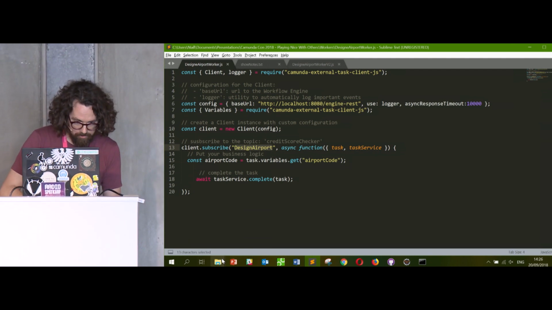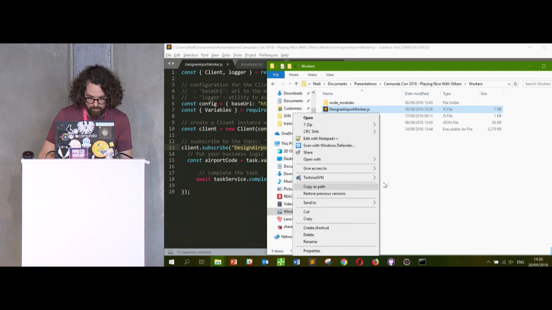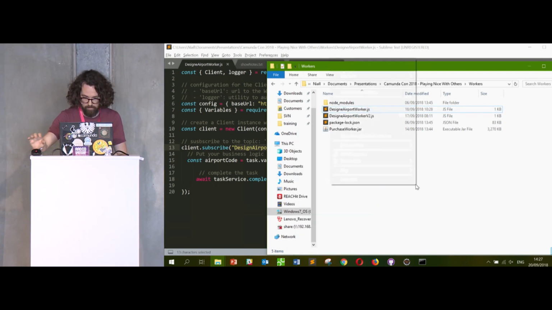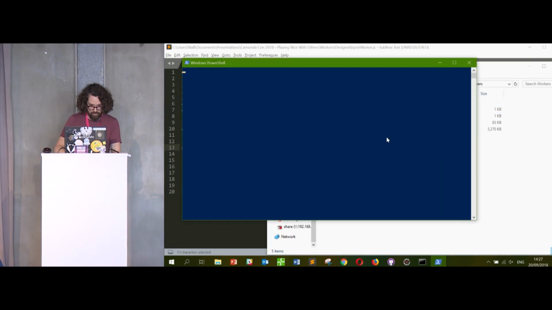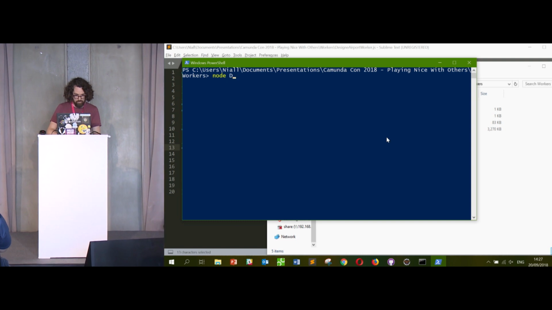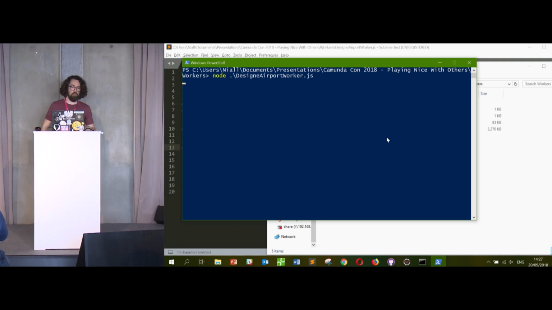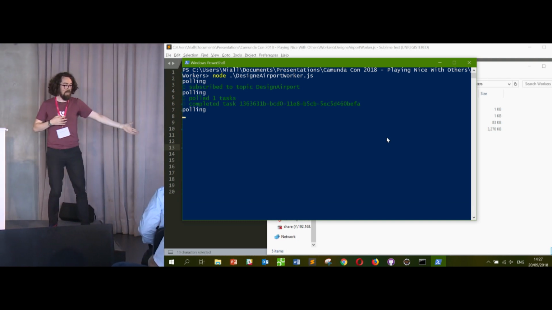So all I need to do now is start this up, theoretically. Where is, oh, I have a mouse here, great. PowerShell. Okay, so then, I'm going to start this, and it's subscribed to the topic. It completed the task, and then it went back to subscribing.